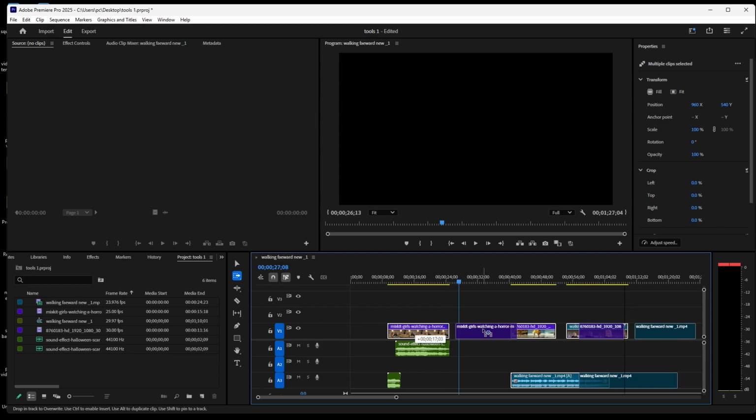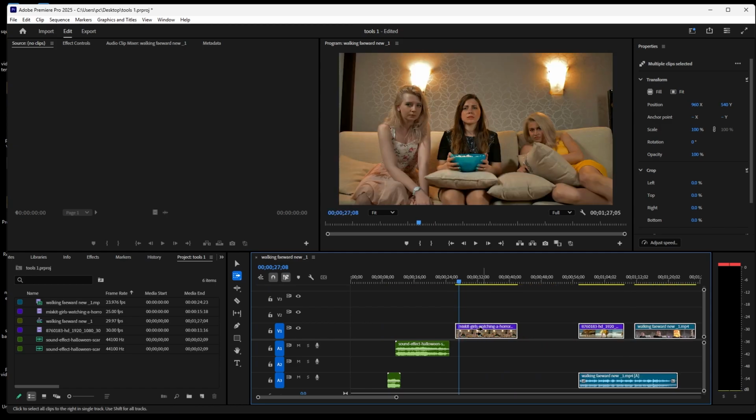Now see, I'm using Shift on the keyboard. Only that track is selected and moving forward. Suppose here these both are linked, so I'm unlinking. Yeah, now all are unlinked.